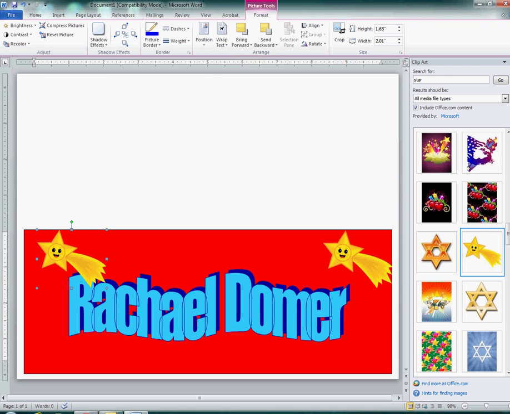There's a little green circle up here. I can click on that and drag it, and I can rotate it if I want to. Now my happy star is upside down. You can also flip it. And again, you can go ahead and get creative.